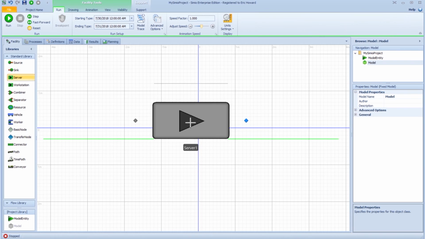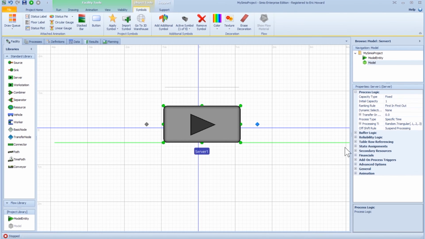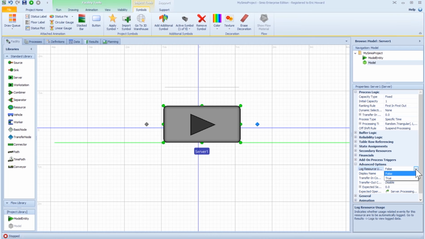Resource type objects. Log resource usage property enhancement. Within any resource type of object, such as server, worker, vehicle, etc., there is a log resource usage property under the Advanced Options section of Properties. This Boolean true or false property can now be mapped to a model property. This is useful if you want to, for example, set up different groupings of resources that can be selectively included in the resource Gantt by toggling a single property on the model.